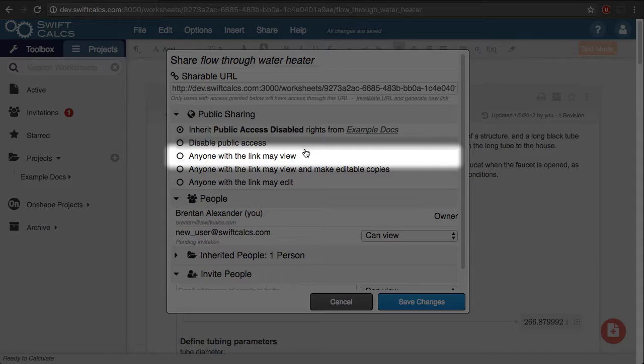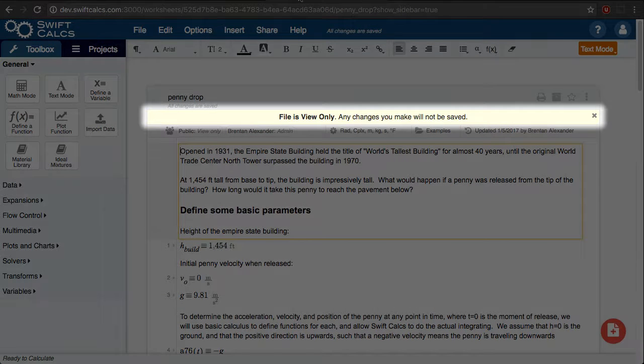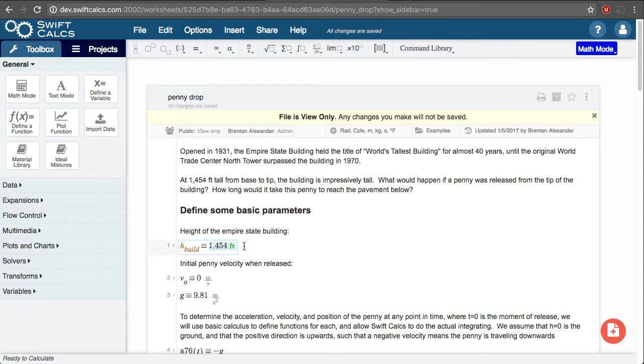The next option allows a user to view your worksheet or worksheets within the project. Shown here is the window a user sees when accessing a view-only worksheet. Note the big yellow box at the top that notes the file is view-only and no changes will be saved. A user still has the ability to interact with a view-only worksheet. However, their changes will not be saved. Additionally, the user will not be able to make copies of the file, nor will they be able to copy items out of the worksheet.